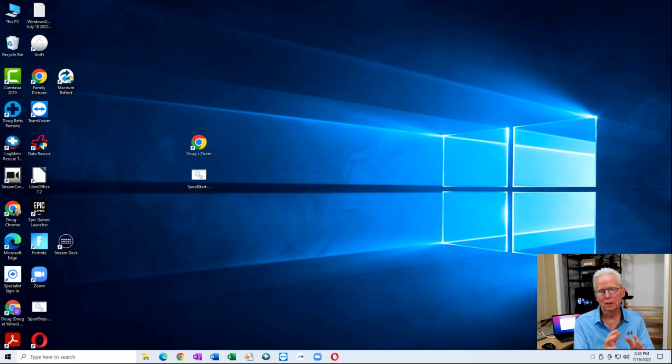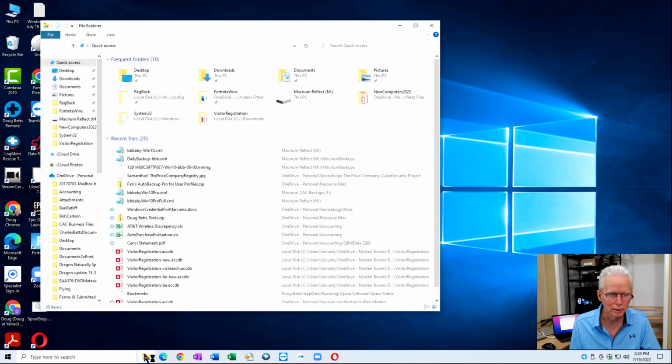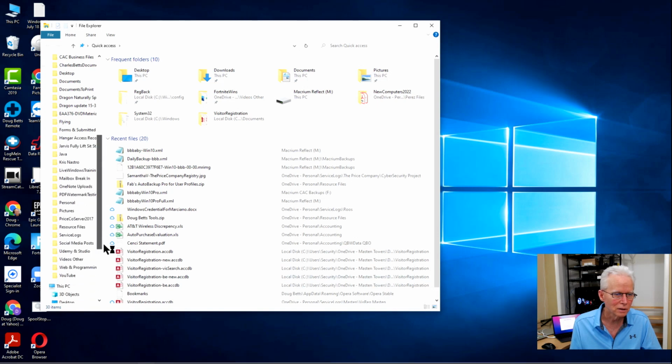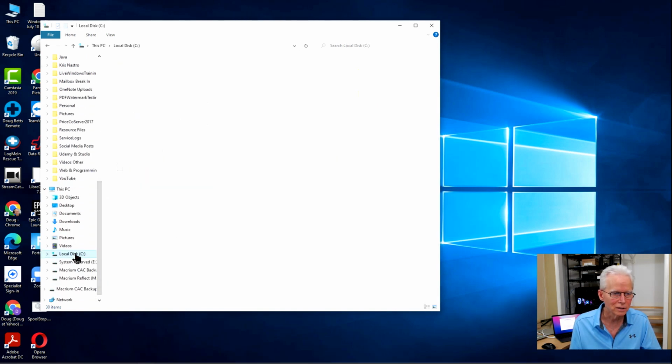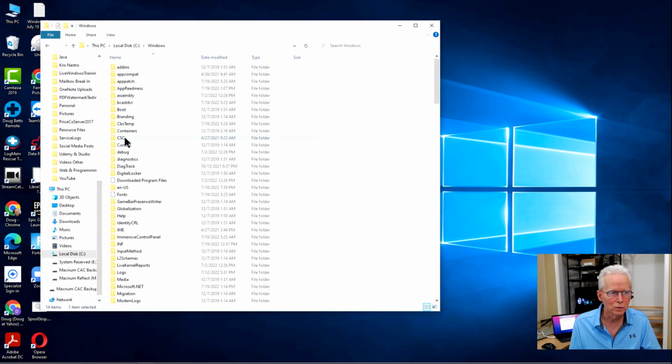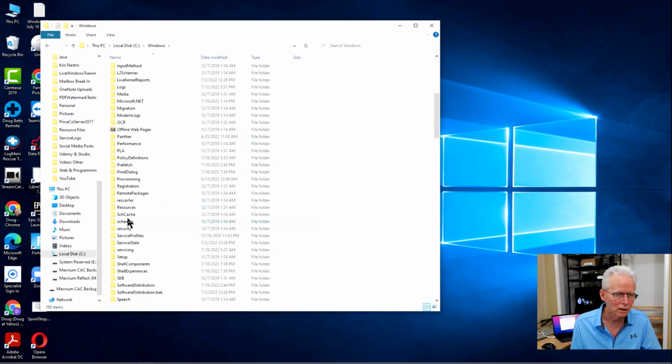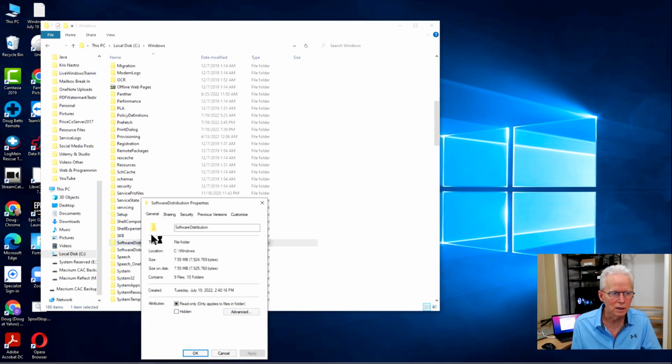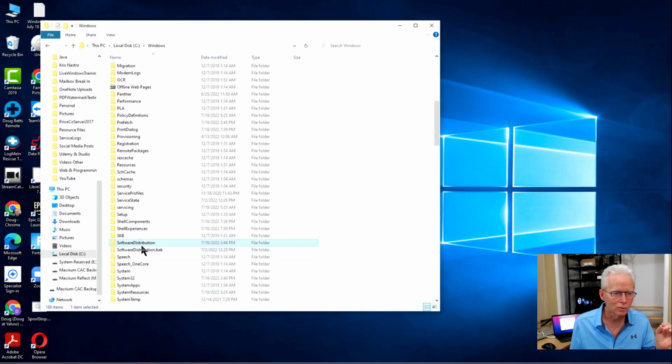That process was deleting the software distribution folder. So let's go see what its size is now. I'll click on File Explorer, scroll down to the C drive, click on the C drive, double click on the Windows folder, and then scroll down to the software distribution folder, right click, choose Properties, and there it's only 7.55 megabytes. Now that batch file actually renamed the software distribution folder to this software distribution BAK.